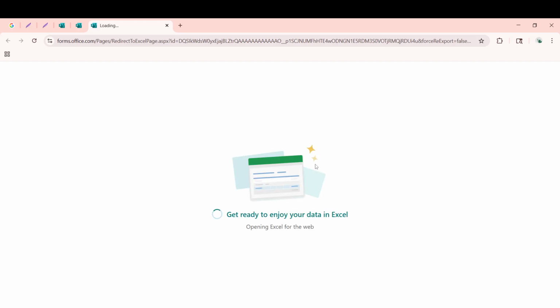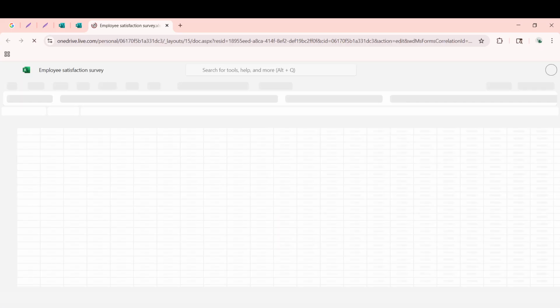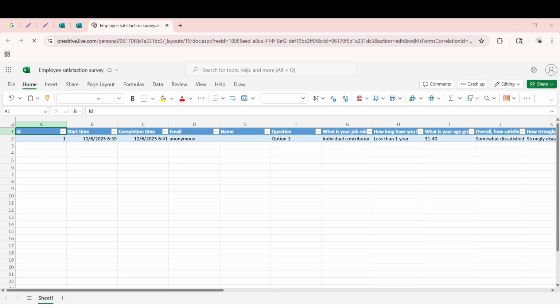With the workbook now open, you can begin interacting with your data directly in Excel. The best part? This workbook is automatically saved in your Microsoft OneDrive or SharePoint account. This means your data is not only accessible from anywhere you have an internet connection, but it also updates in real time. As new responses come in, they are immediately reflected in this Excel workbook, ensuring you always have the most current data at your fingertips.